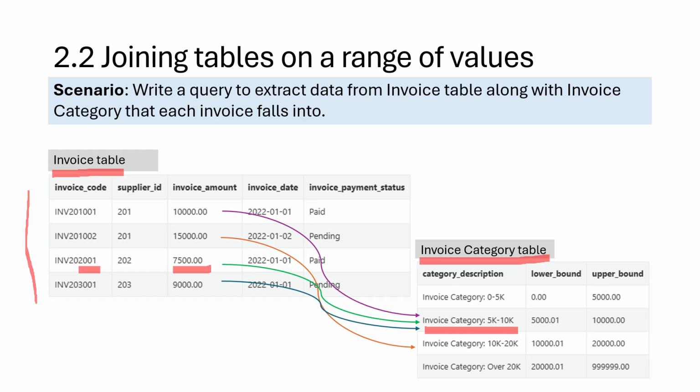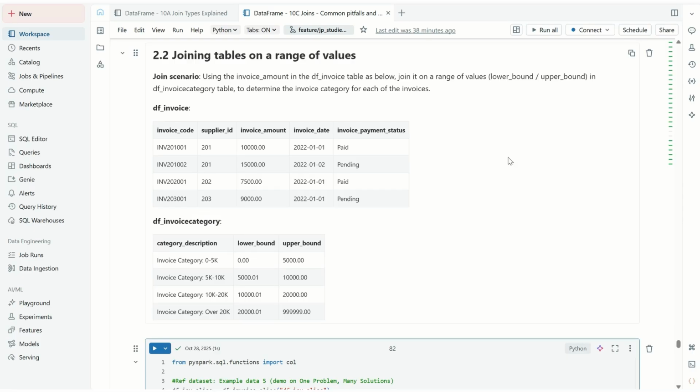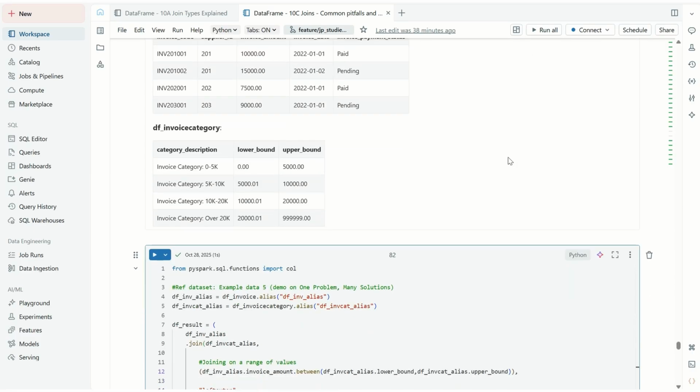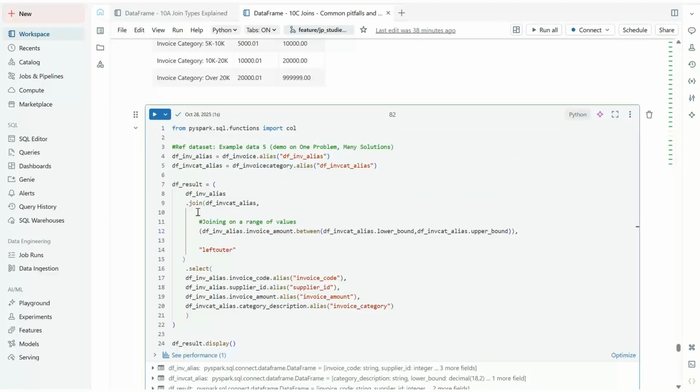So let us switch over to the notebook to see the query in action. I think this will be a quick one. So let us go straight into it. Here, as you can see, we are joining the invoice data frame with invoice categories. And while doing so, the join condition that we are specifying here is such that from the invoice table, we are taking the invoice amount column and joining it with the range of values in the invoice category table.